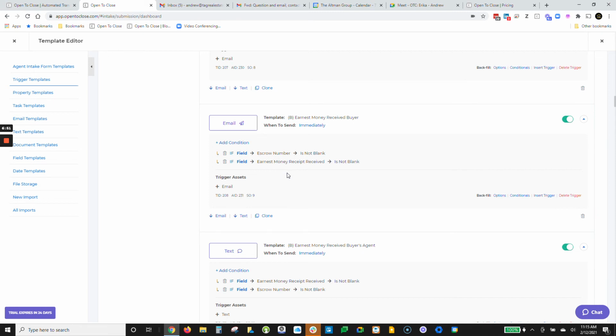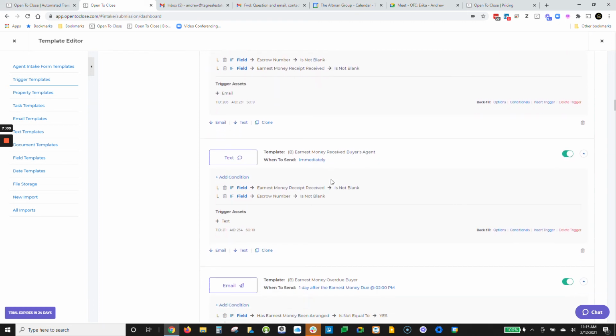It's like if you forgot to put one but you put the other, it's not going to send out. Sometimes we do this with file rolls. So like if this file roll exists, like the earnest money receipt, and then the escrow number is blank, that just kind of gives us a double check just in case someone put the file in but they didn't change the field. So let's see here.